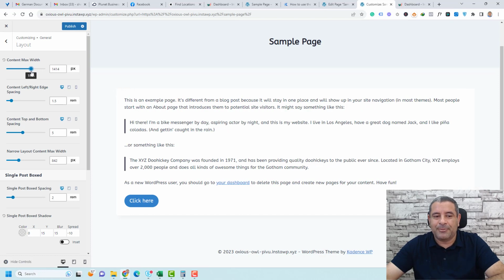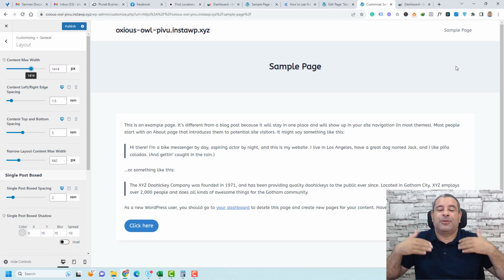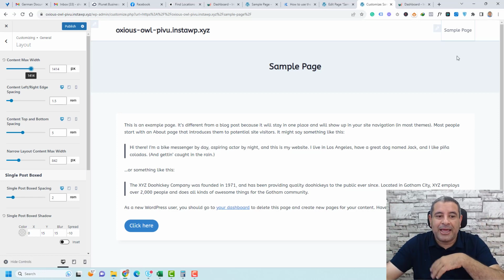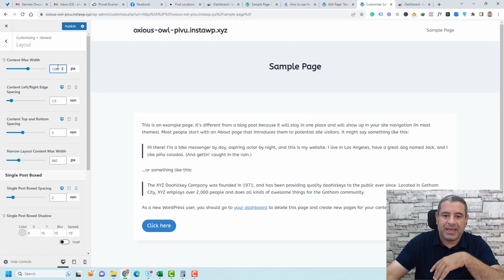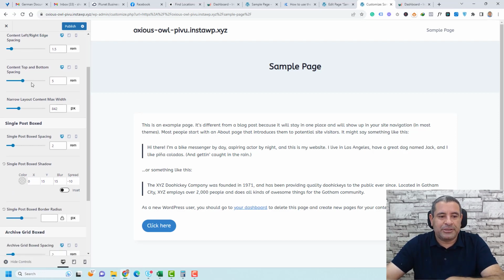And this maximum content width will have control over your header layout, header width options, and also it will control the width of your content inside the pages itself. I usually like to make this 1280, because according to my research, this is the best width for desktop, tablets and smartphones. And also there is another option called narrow layout.